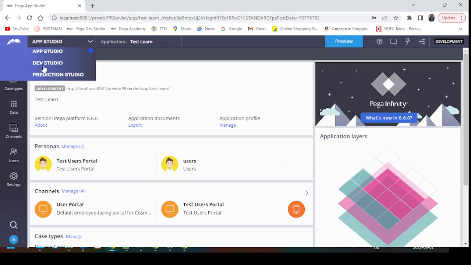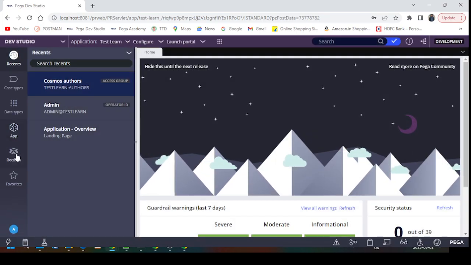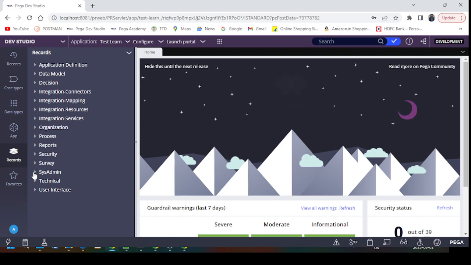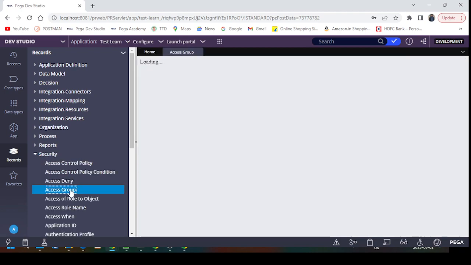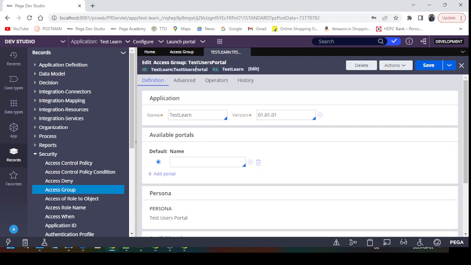Now let's move to the Dev Studio. In the Dev Studio, go to records, and in records, in the security access group, if you see, this is the test access group that I created. Okay, I should not put the portal here because the naming convention makes it look like a portal, but we should just give the access group a name like the set of people: testing users, QA users, CSRs, managers, admins, whatever type of people there are, that type of people will have a separate access group.